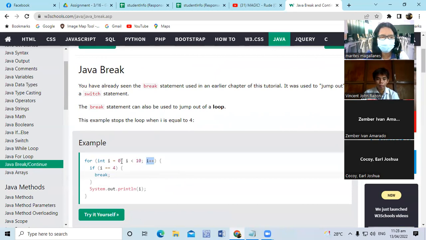So 0, yung counting niya is 0. And you get this condition, is I equal to 4? No. So therefore, it will print the value. So mag-print siya ng 0. After that, it will increment. So 0 magiging 1. Here, it will be checked. Is 1 equal to 4? No. Then it will print the value again. So 0, 1, 2, 3.